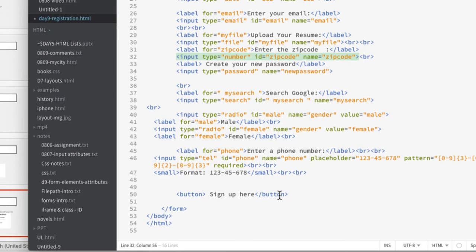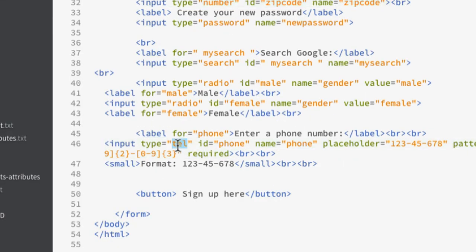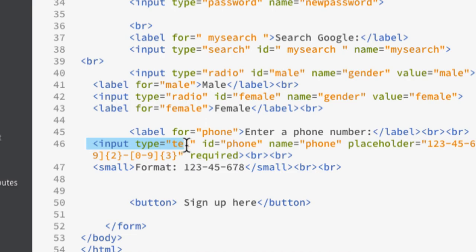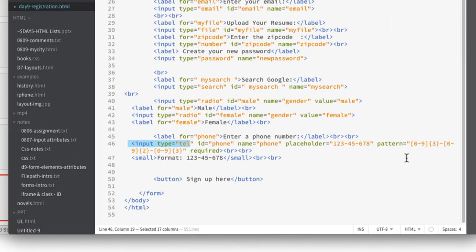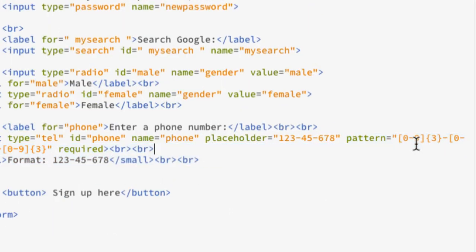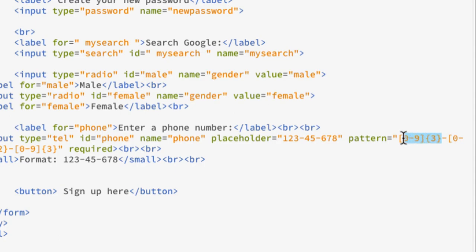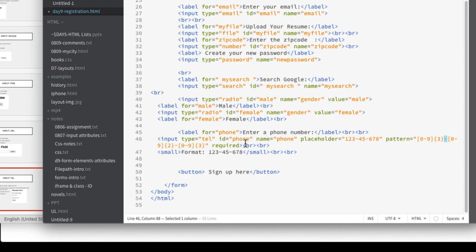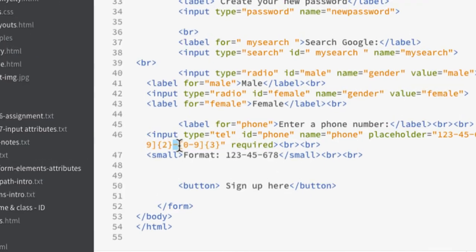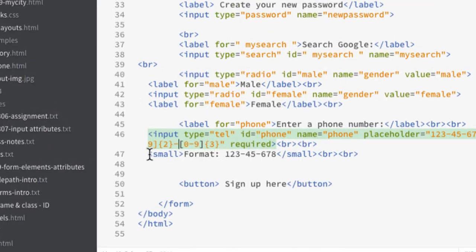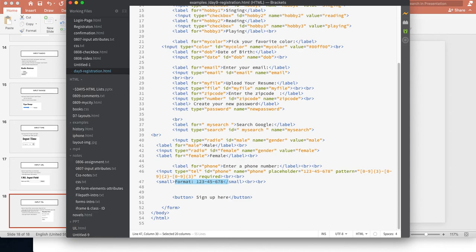Alright, so now we can use TEL, telephone, right? So input type is equal to telephone indicates that you can only use some numbers with some pattern, which means the pattern says that you can use first three digits from 0 to 9, and then we should have a dash, and then we should have two numbers from 0 to 9, then a dash, and the next three numbers should again be 0 to 9. So this is some of the example I am giving. The number should be in the following format. So let's save this and see.